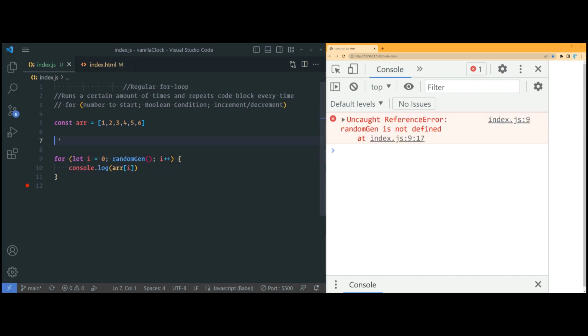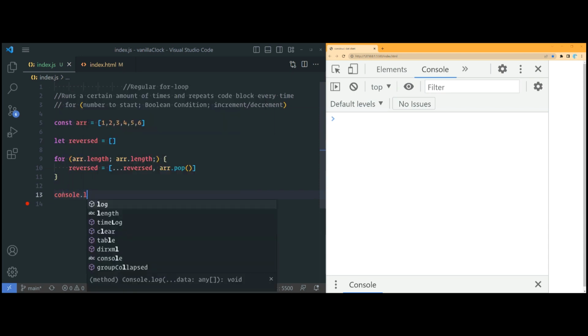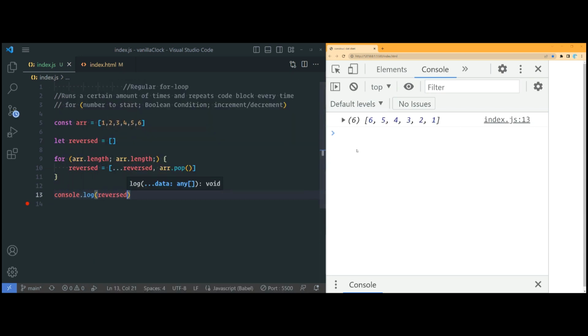What if I have this array and I want to reverse it? Let me just paste it in so it doesn't freeze, and then let's console.log reversed. Let's see what we get on the right. So we get it reversed, but what is going on here? Well, remember I said the first part just needs to be a number. arr.length is a number. The second part just has to evaluate to either true or false. And this will run as long as arr.length is truthy, which is the same as writing as long as arr.length greater than 0.